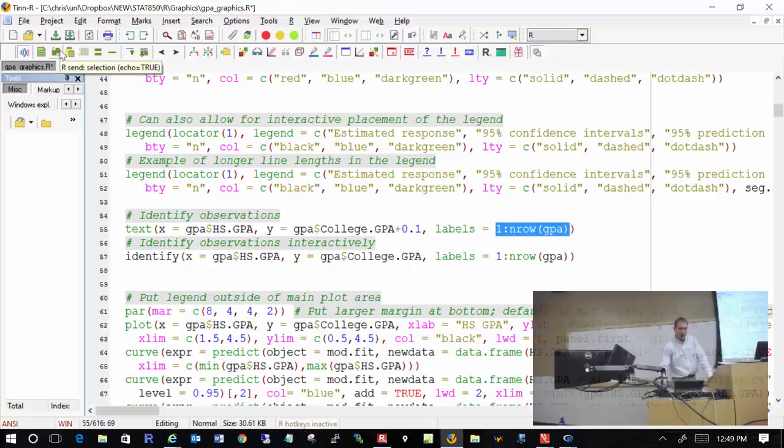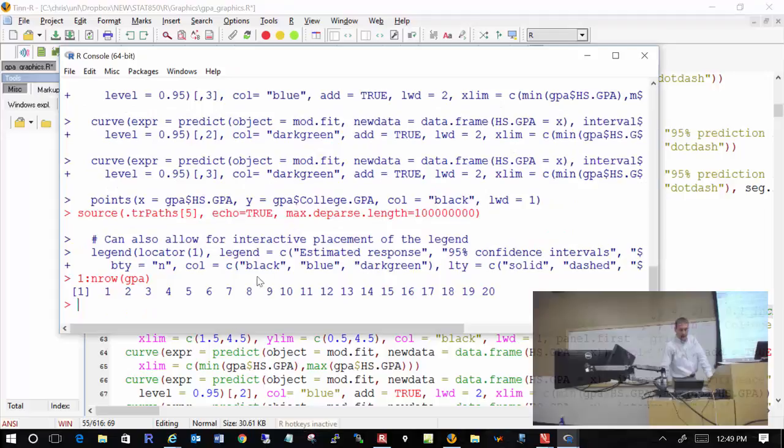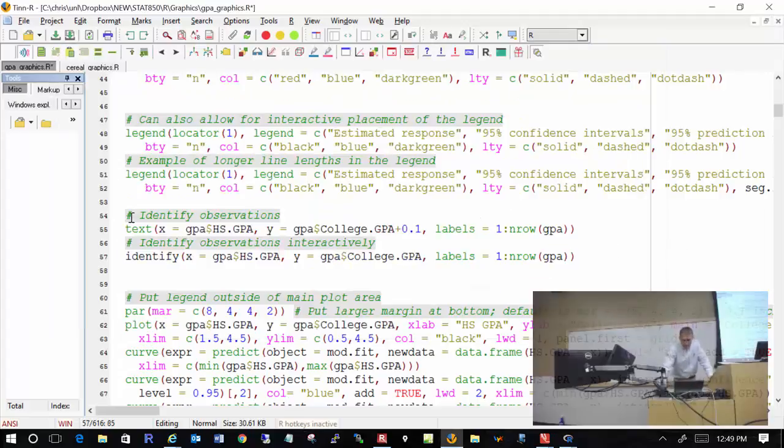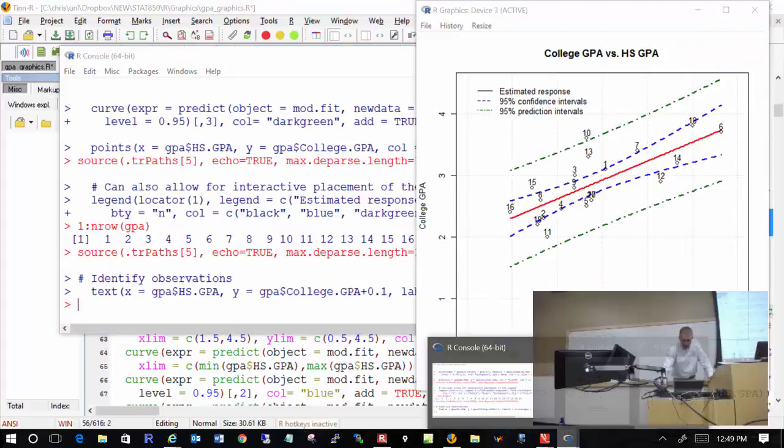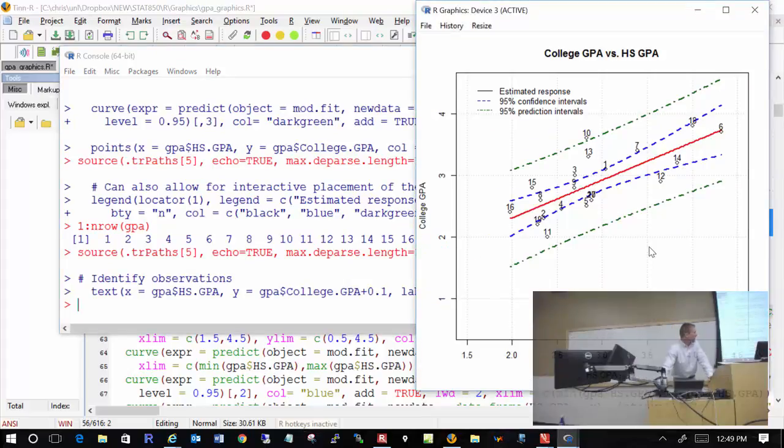Well, let's take a look at what just that little portion actually does. I'm going to highlight that code and run it, and you can see it gives me the numbers 1 to 20. So nrow stands for number of rows in the GPA data frame. Remember that colon means the word "to". So, if I run this code and take a look at the plot, you can see everything's nicely labeled.